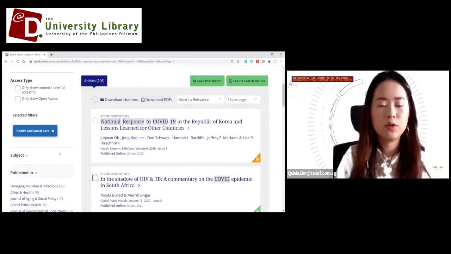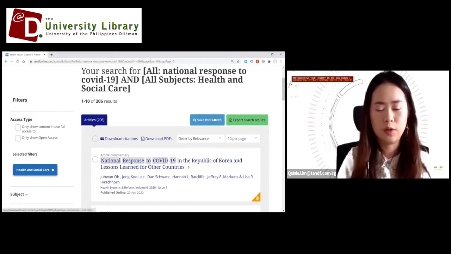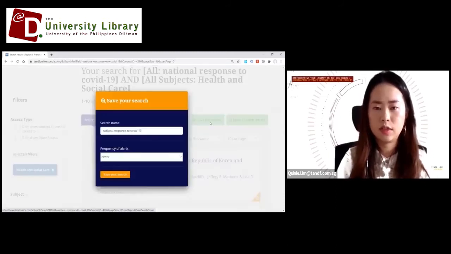So after you've gone through all that search, you might want to save your search so that you can return to the same search results later on. And in order to save the search, you will need to be signed into your account, of course, and click the save this search button.